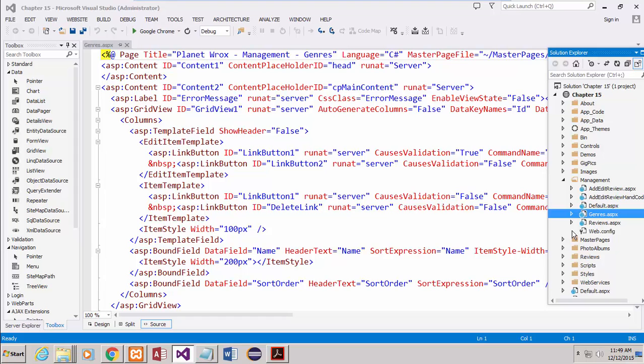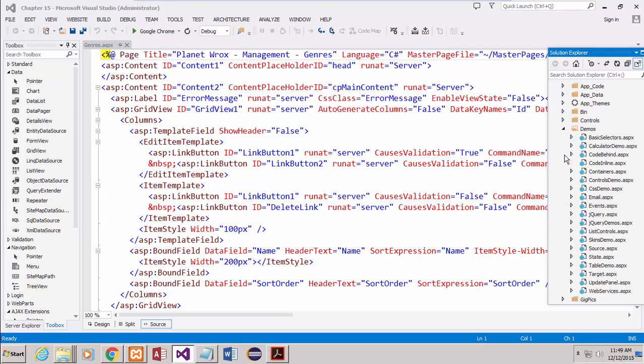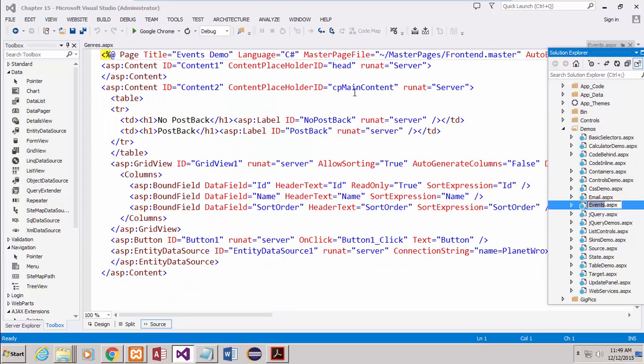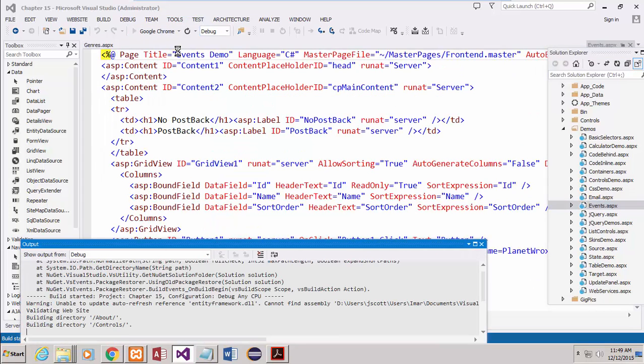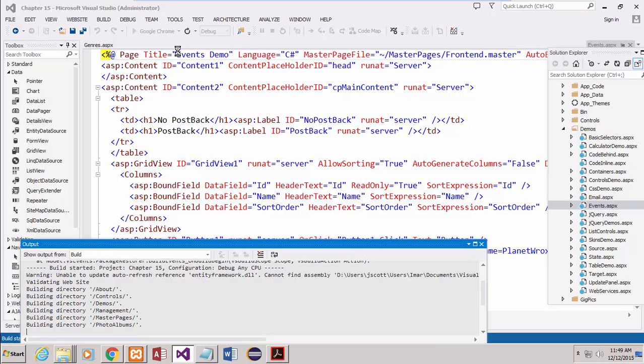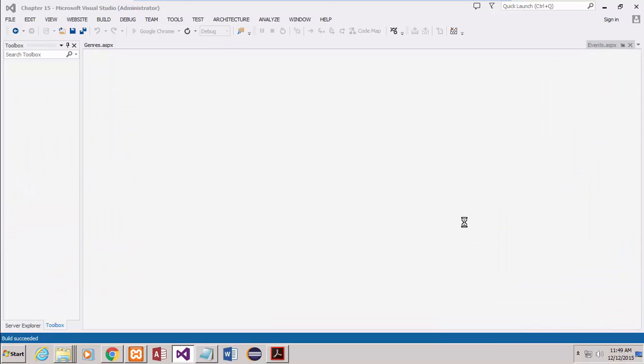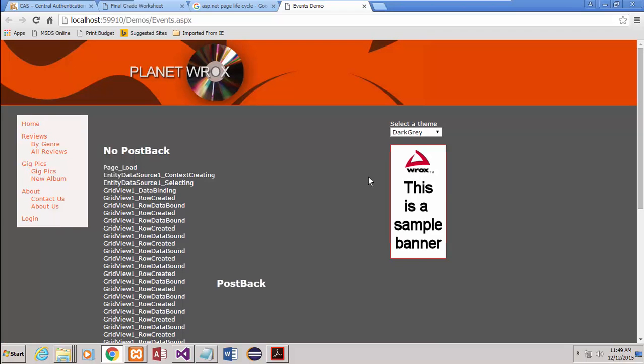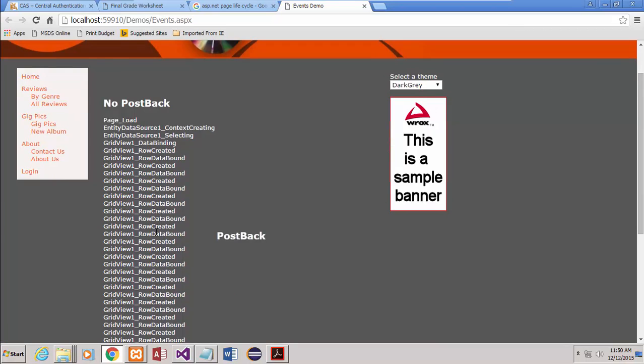Okay, it says inside of the demos folder, they want us to put in here, there should be the events.aspx page. So I'm going to open up that one and I'm going to bring it up. This again was the example that I was just going through. So they're showing you everything that's happening in here.